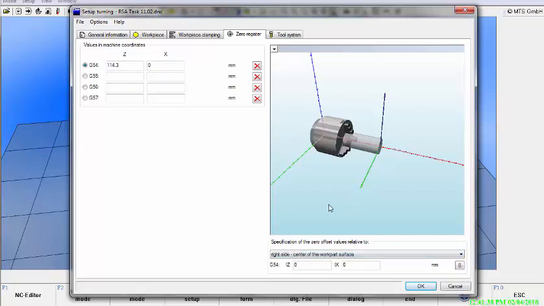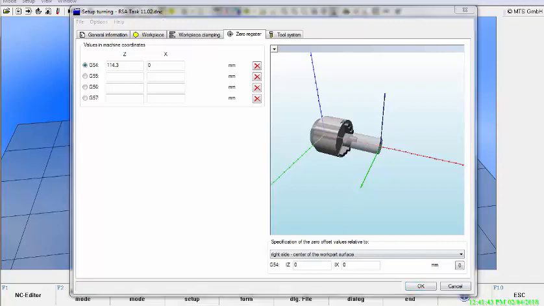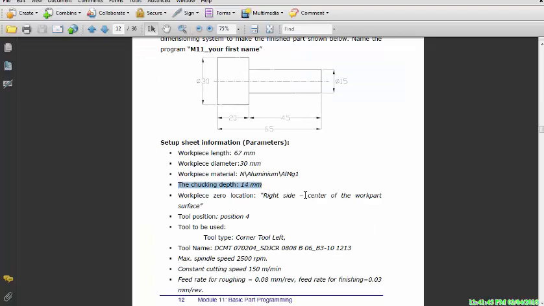So it's right side as given in my exercise here. Right side, center of the workpiece. That's my 0 point here, always here. And we can see that we have a 2 millimeter facing required. The original length was 76 and the finished part is 65, 67 and 65. 2 millimeter difference. This 2 millimeter is the amount of facing required.